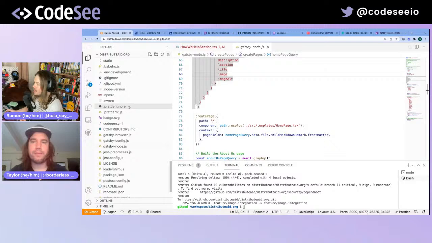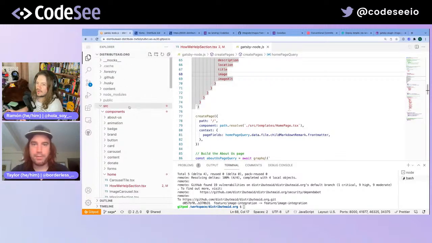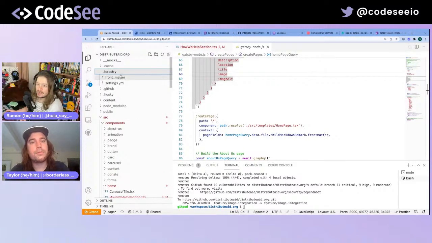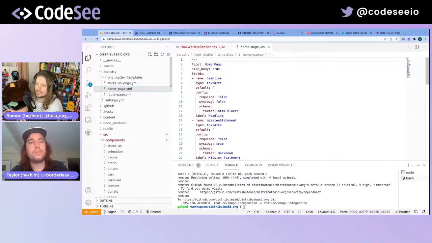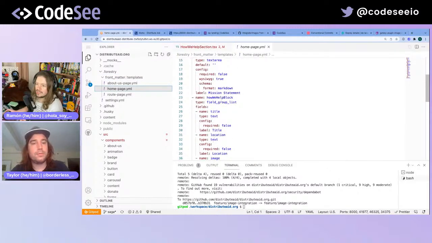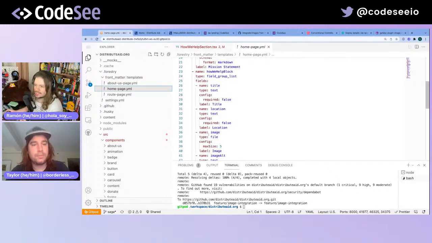Let me search around for Forestry Gatsby image and see if there might even be a nice plugin that does a lot of this for us. That'd be awesome. Because I can tell you, when I declared these images, the Forestry type that we assigned them last week is a file. So that kind of sends us in the right direction.